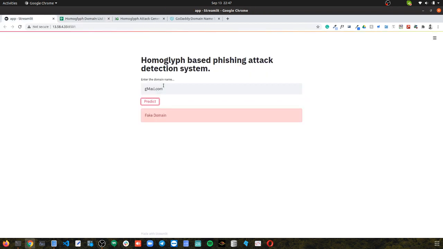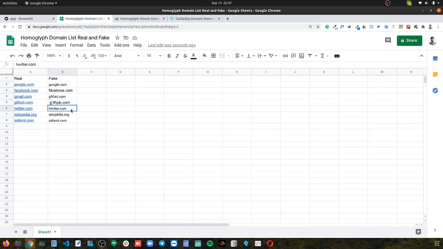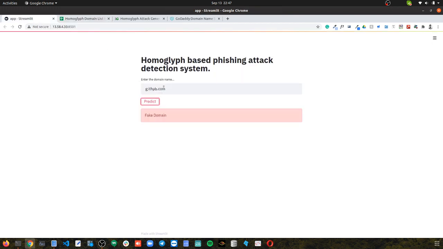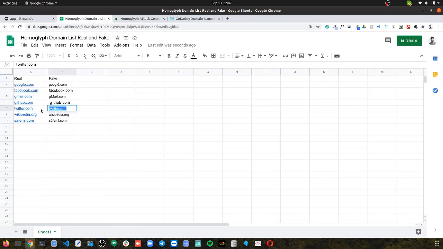Now if we check for GitHub, yeah, the model is able to detect it's a fake domain. Now we have checked for Twitter. See, this Twitter looks exactly similar to the original Twitter, the change is in the W. Because I have done it, I know, but it is very hard to see with the eyes. But the model is able to predict that this is the fake domain, whereas the real twitter.com, both of them look exactly similar, but the model is able to make a difference between twitter.com and this fake one.